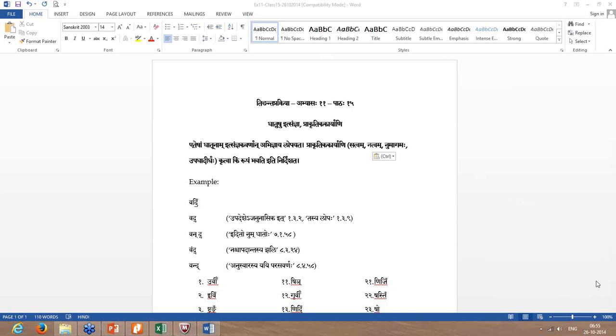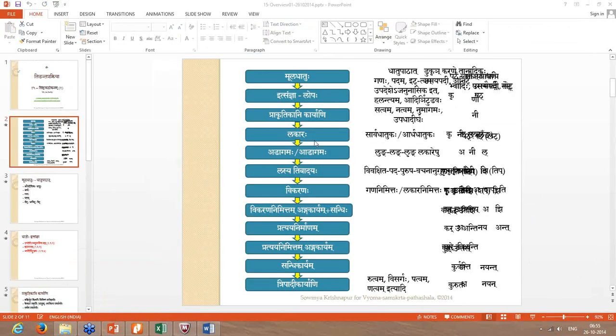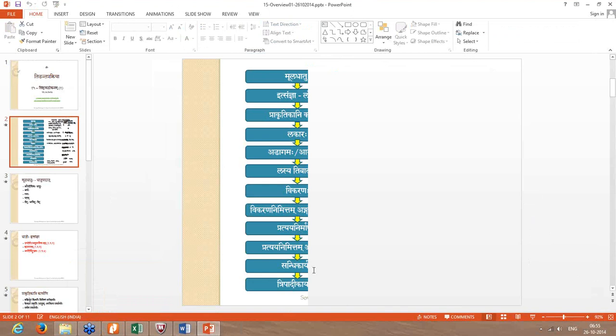Okay, so there's a question here. The order which we saw, it seems like an order of learning rather than an order of prakriya. No, it is actually the order of prakriya. It is not just the order of learning. We will not learn in this order, at least not most of the times. Okay, this is the order of prakriya.